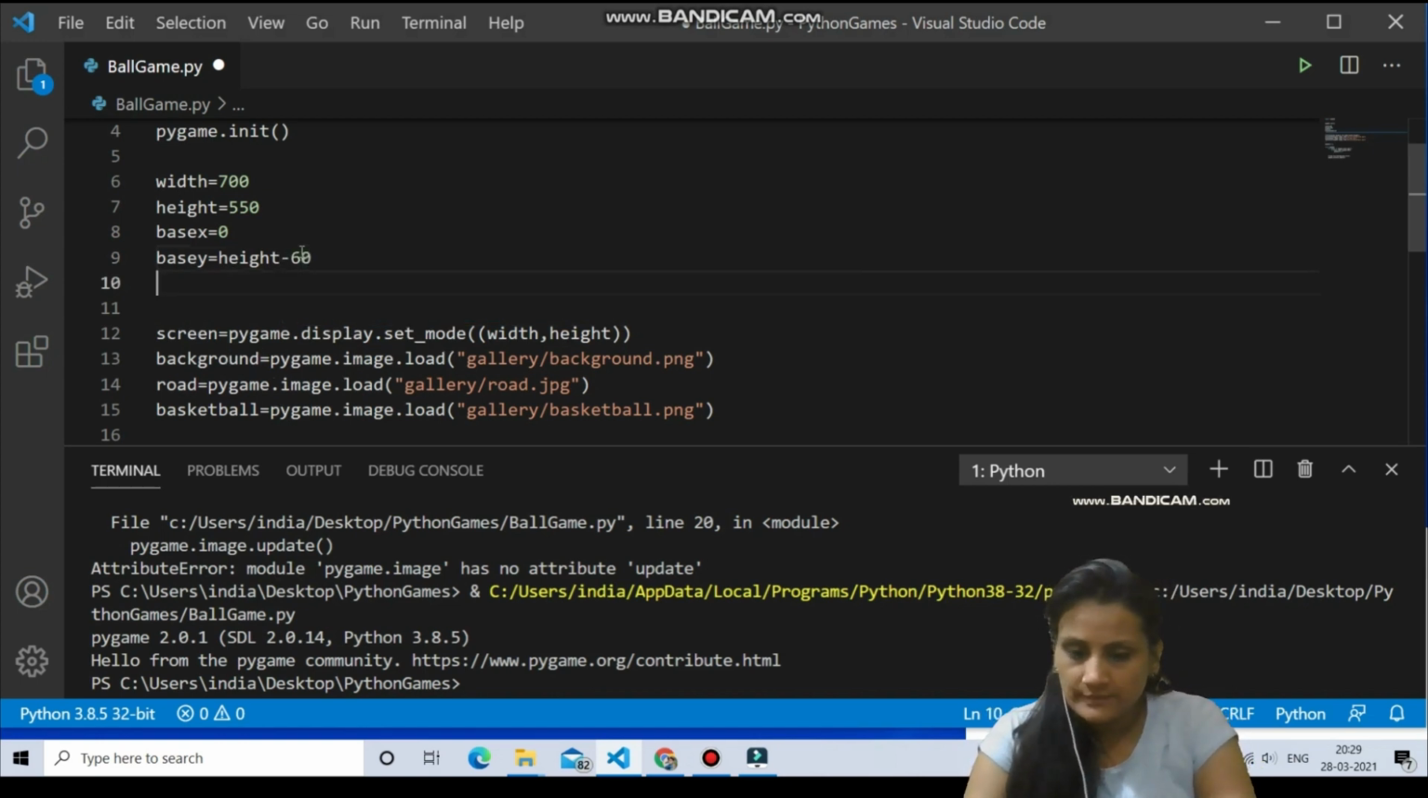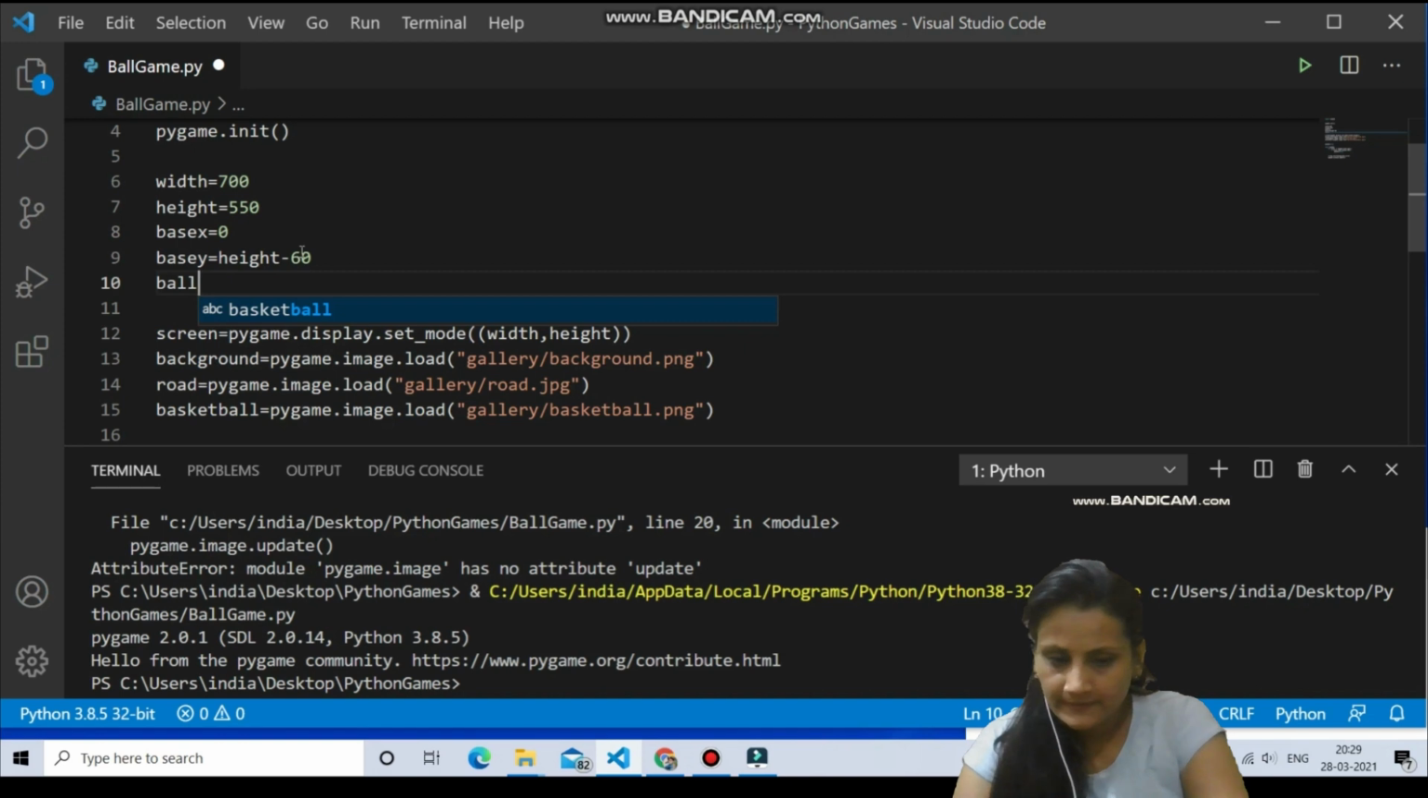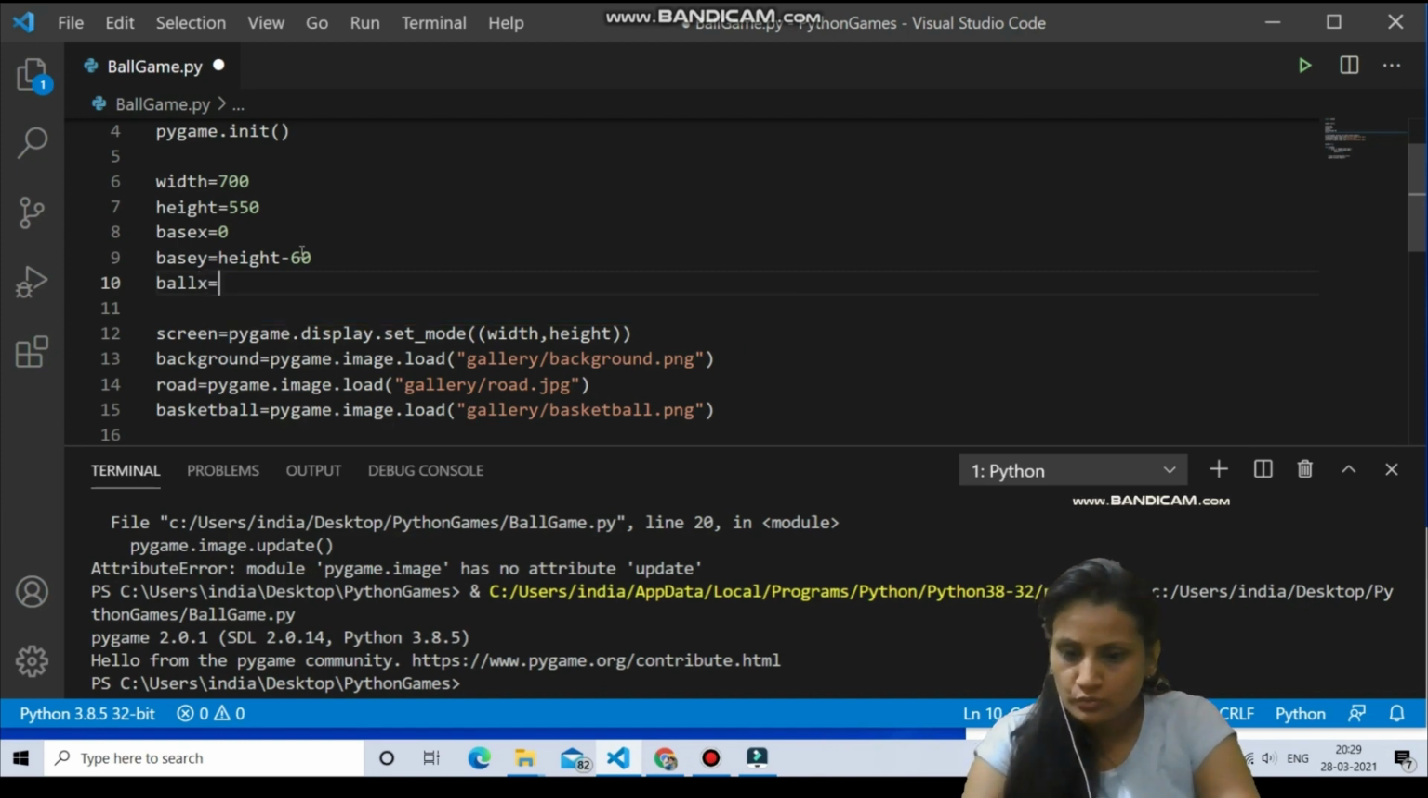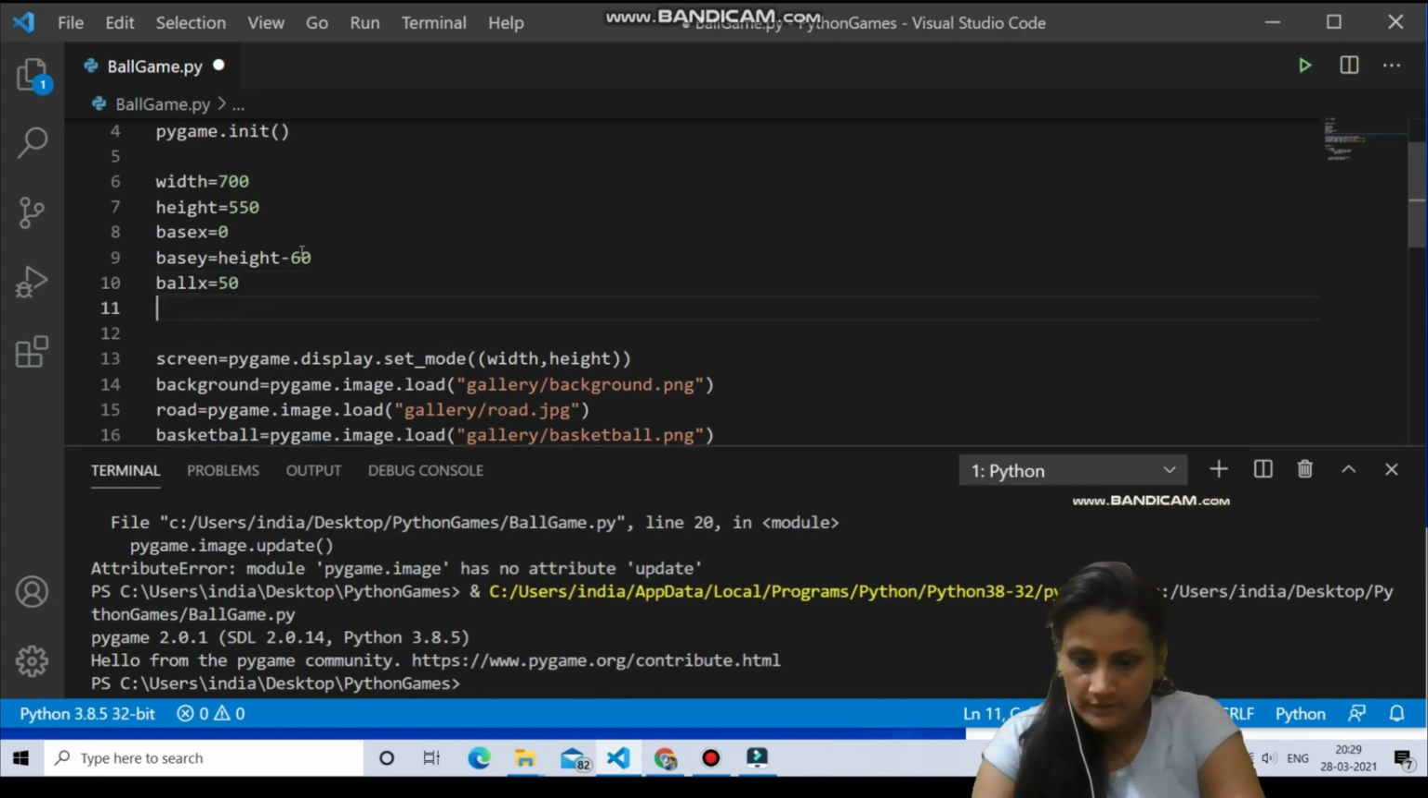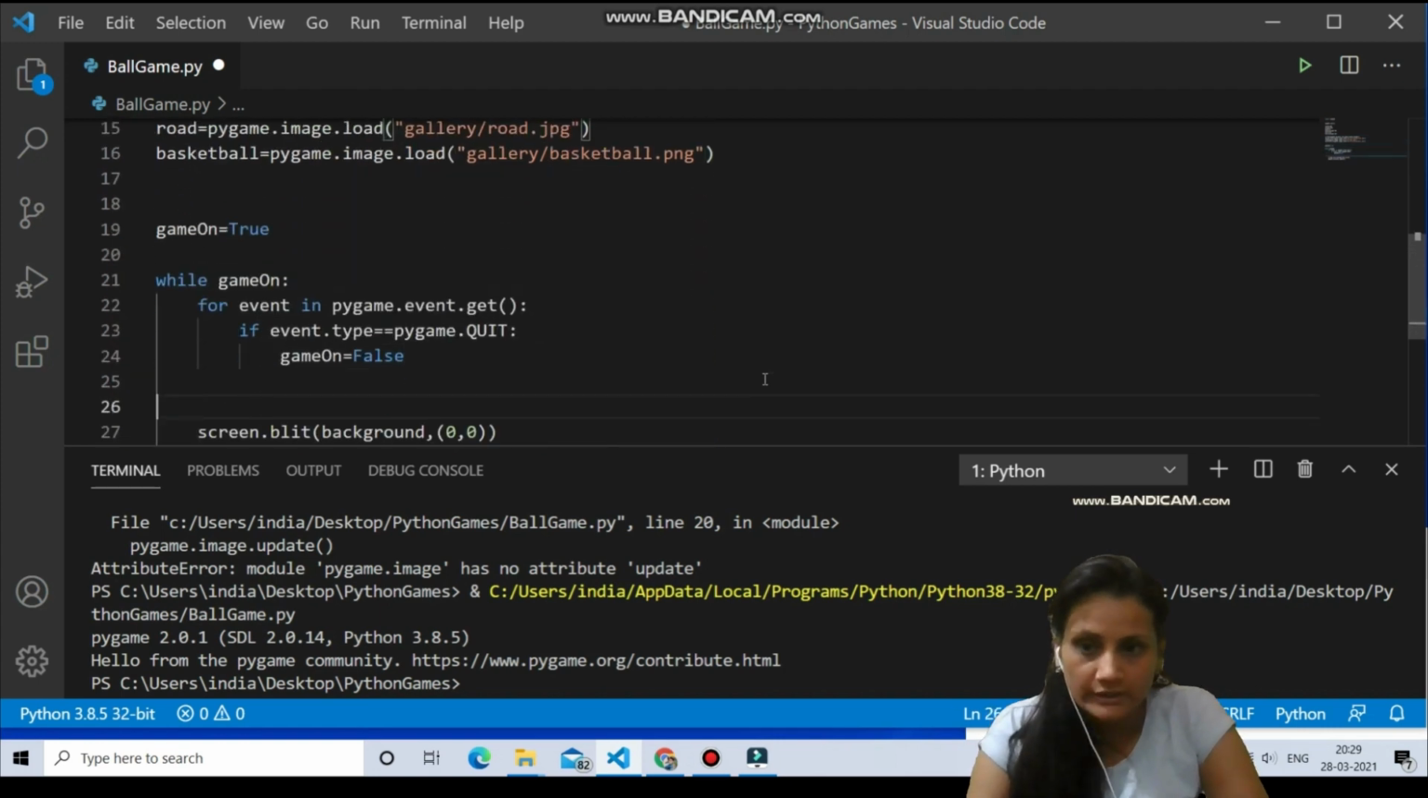Okay, similarly for the ball. So I'm taking ball x is equal to, suppose 50, and we will try this. Okay, and ball y, to be safe, wherever the road is we want to place it there. So that will be similar, HEIGHT height minus 60.